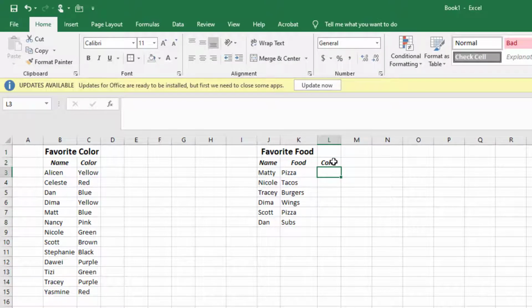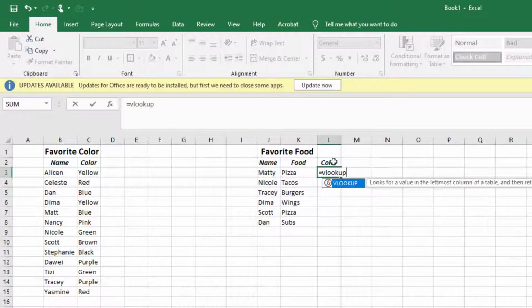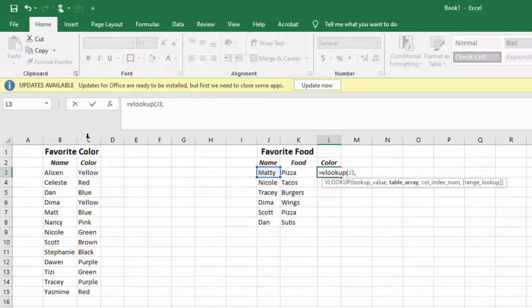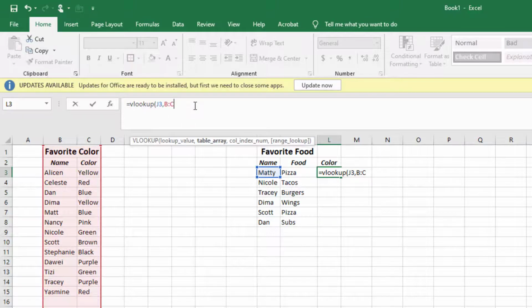So to do this, I'm just going to go ahead and start with my function, equals Vlookup, open parenthesis. Remember, the first thing I have to do is designate a lookup value, which in this case will be name. Then I add a comma and tell the function where I want to look this value up. So it's going to be in this table here, the favorite color set of data. Another comma brings me to step 3, which is what column do I want to return.